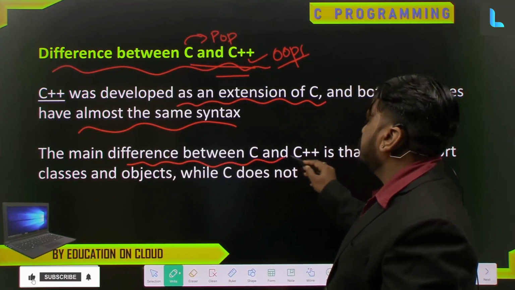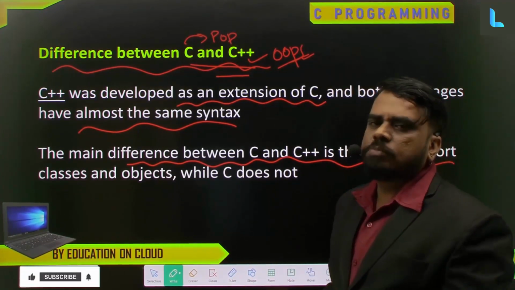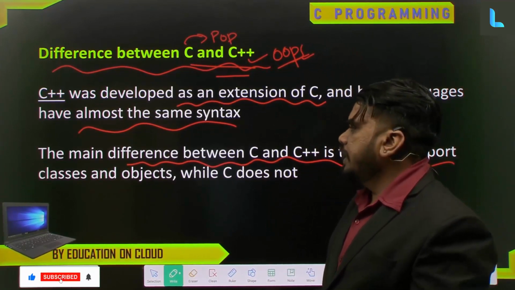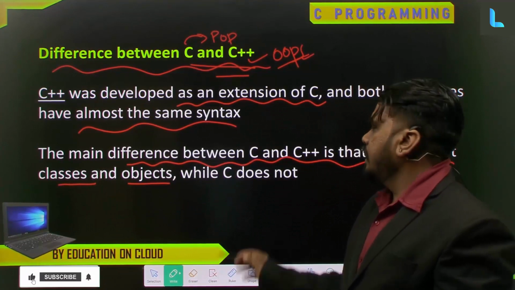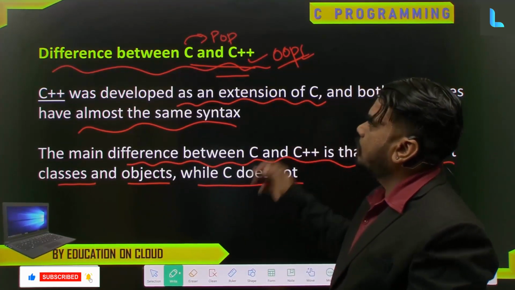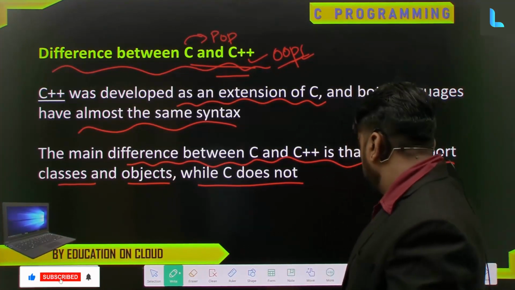And since C++ is using the concept of OOPS, that is object oriented programming structure, it supports the concept of classes and objects, while C does not support the concept of OOPS, that is classes and objects. Let us continue.